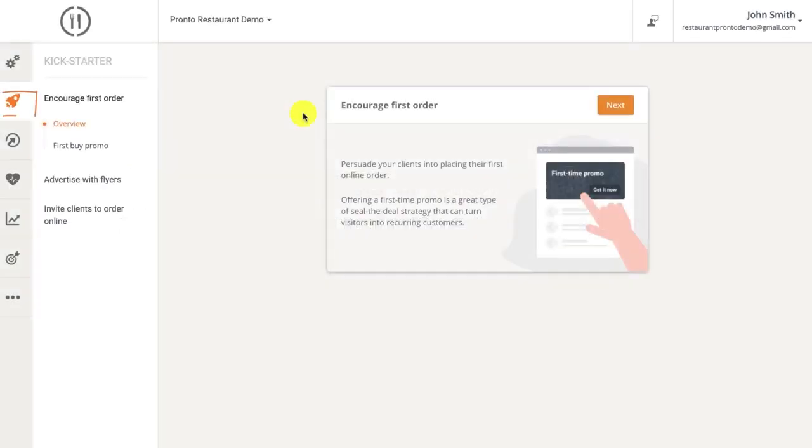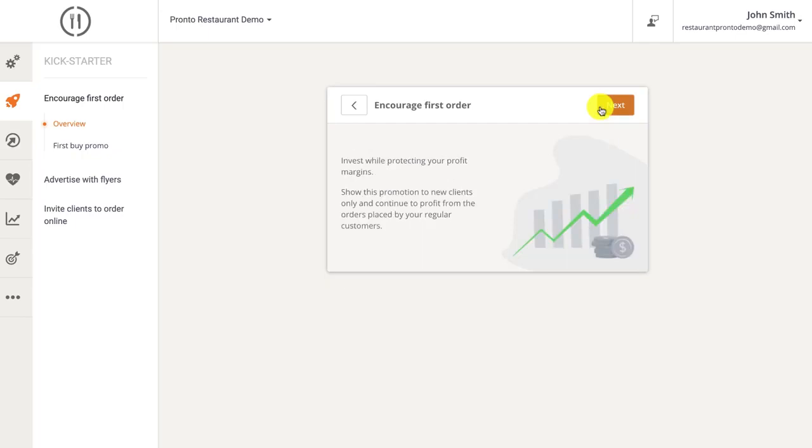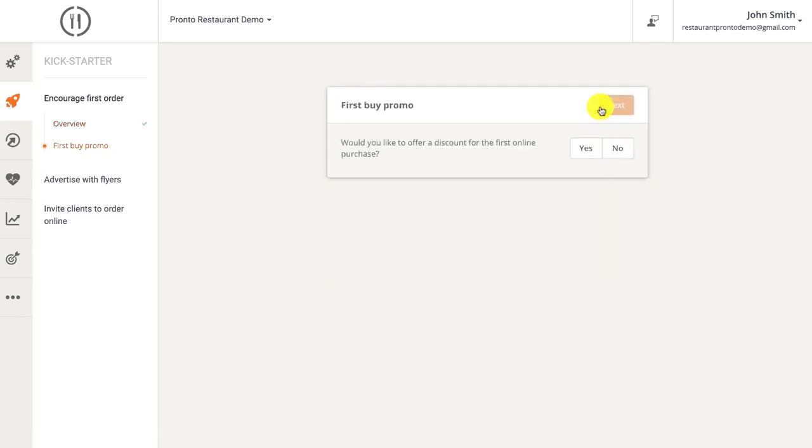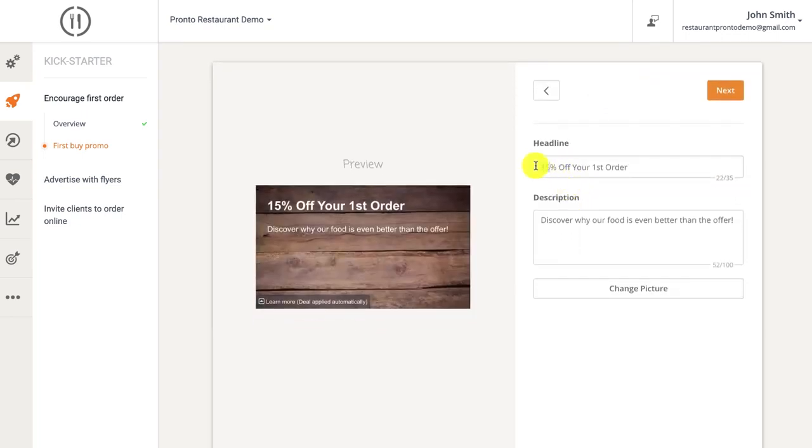The Kickstarter is a module meant to help you get your first online orders. It allows you to advertise your restaurant website and online ordering service to clients who previously ordered from you in different ways, such as walk-in, via the phone, or food ordering portals. Click Yes to create a menu promotion that will entice customers to order online directly from you and increase cart size. Then you just need to customize the campaign's details according to your wishes.